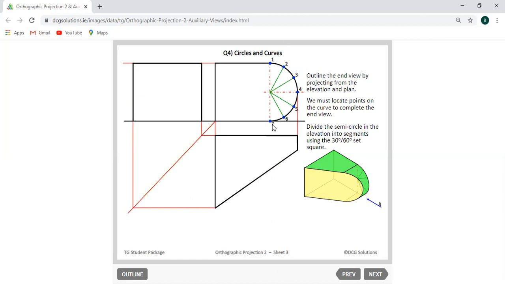Again, as I said earlier, that semicircle, you can divide that up straight away, 60-30 set square, number your points. Okay, so you have 7 points once again, and we know from looking at the last 3, we're bringing these lines straight across, okay, and we're bringing these lines straight down to get a point on our edge view. Okay, so we're getting our points on our edge views down here in plan.